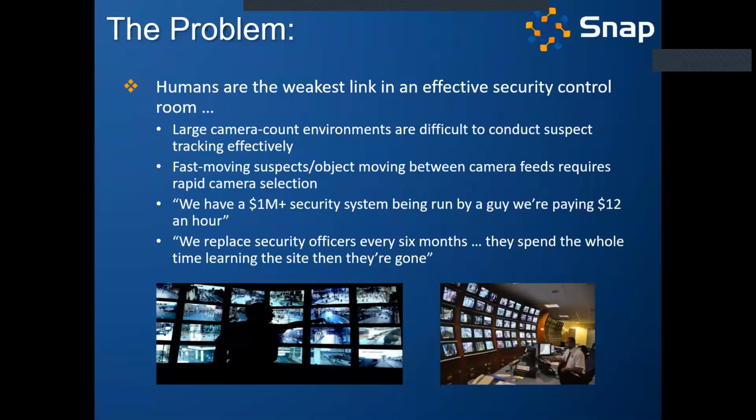We're used to seeing large camera count environments and security operations centers where they have monitors on the wall of many of the camera feeds. The challenge becomes when the operators need to track somebody around an environment, around a campus, as they go from one camera feed to the next. Most systems just are not set up to handle that tracking from camera feed to camera feed with any kind of effectiveness or efficiency.